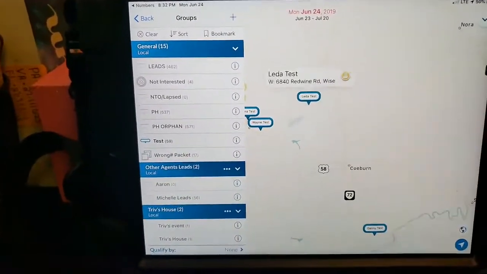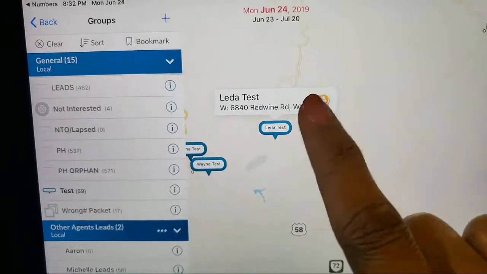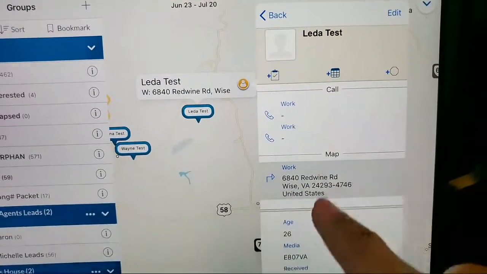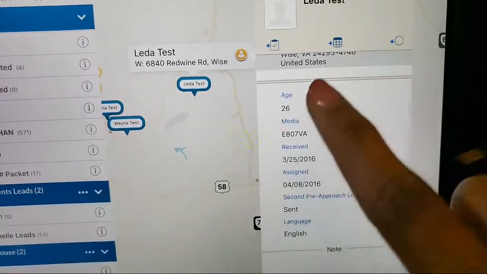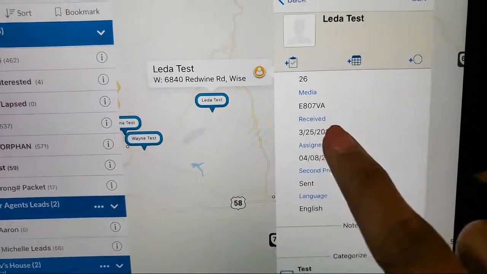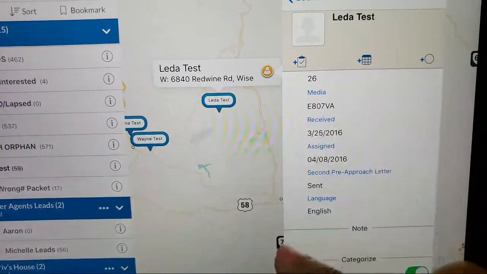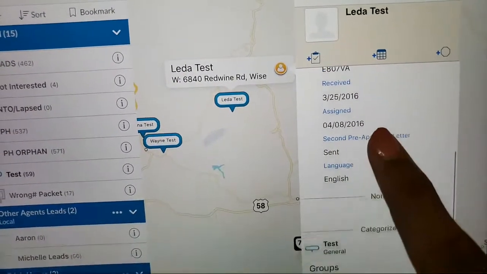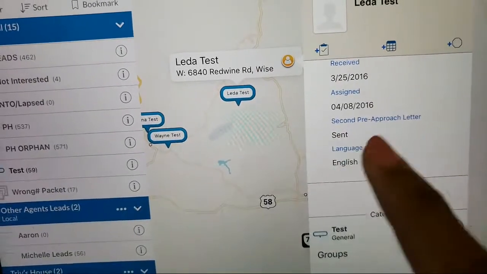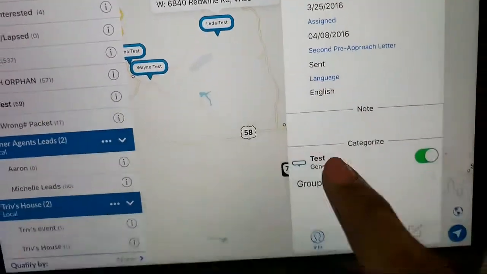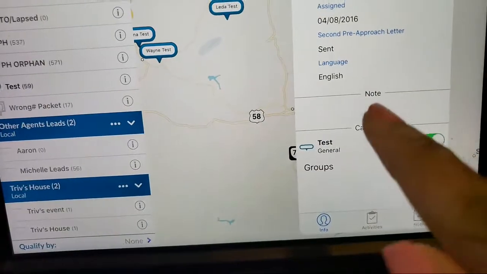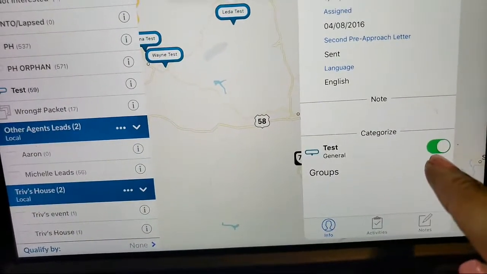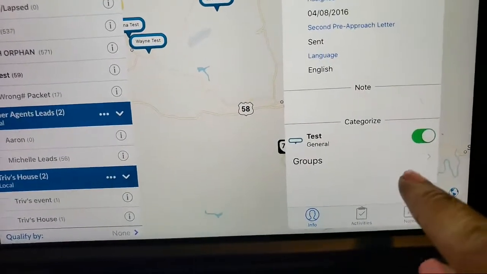When you press on one of your leads, all of the information is going to show up. So if there was a phone number, address, how old the person is, the media type, if it was a TV or mailer, the date it was assigned. I created these times and stuff, but if it was a real date and times, then you would know that information there. Notes, you can add your notes right in here. Test group, that's where we assigned it, and other groups.